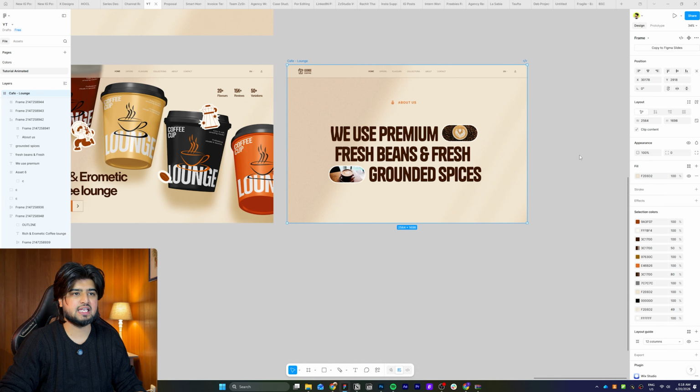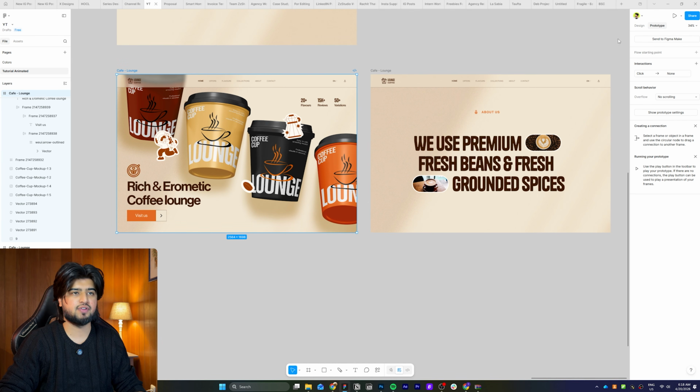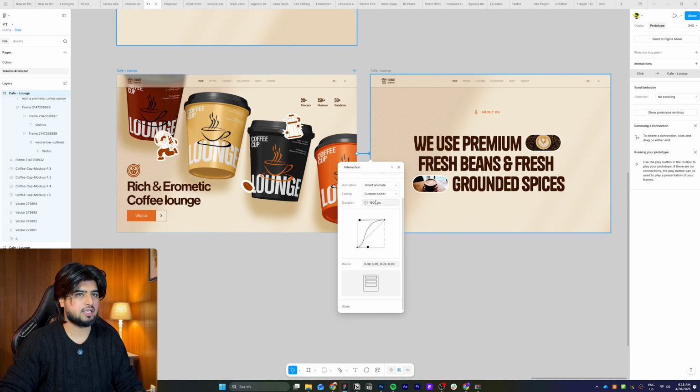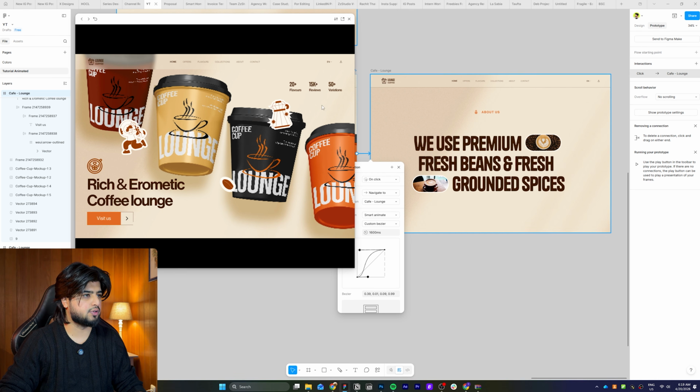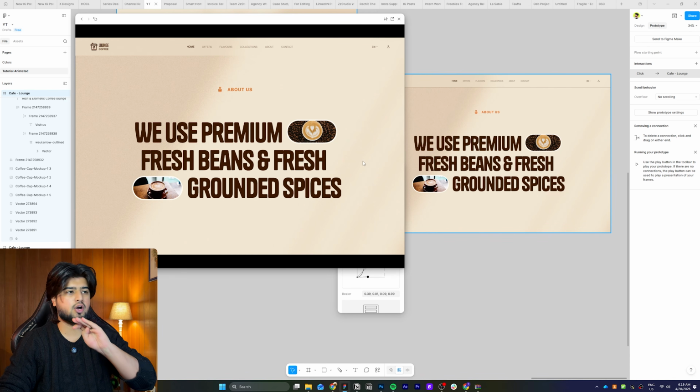So in practice, we created a scroll animation like in Figma. I connected both with on click, and if I preview it and just click in here, it went to the second section. So this is basically how every scroll animation in Figma works.